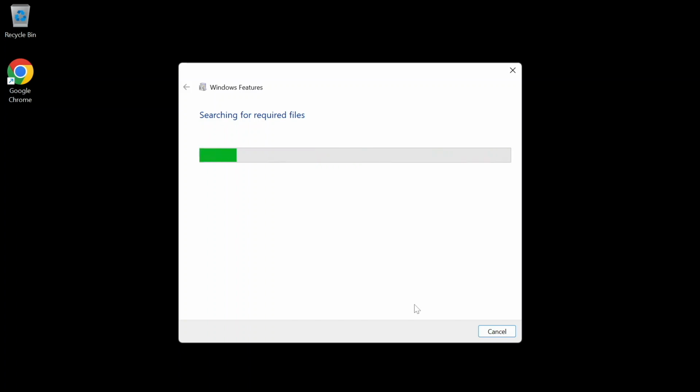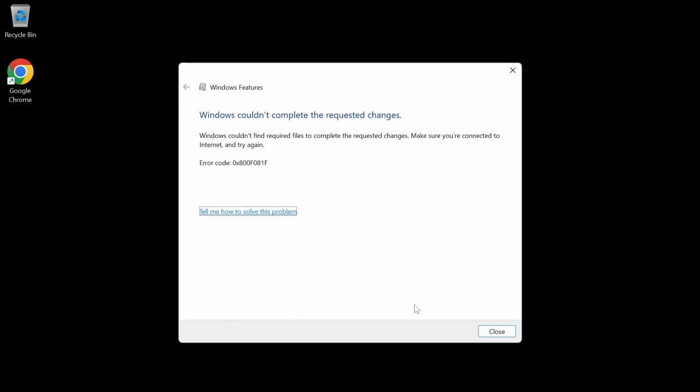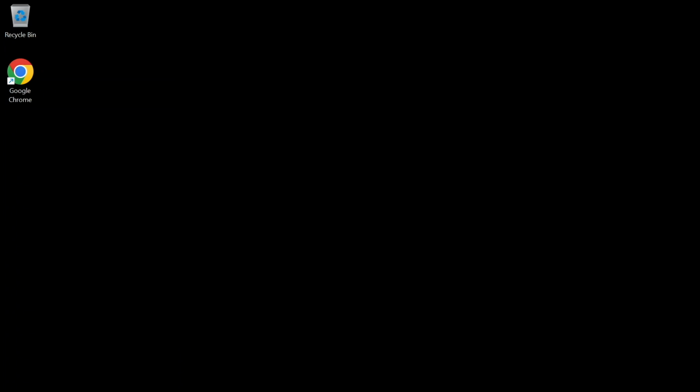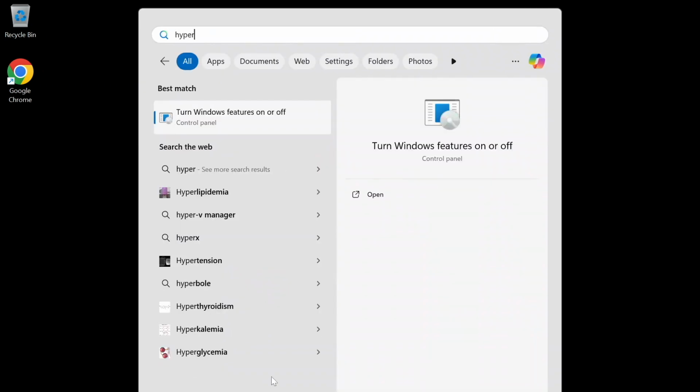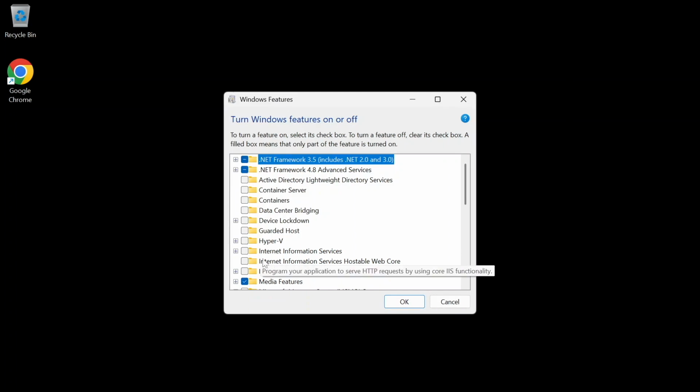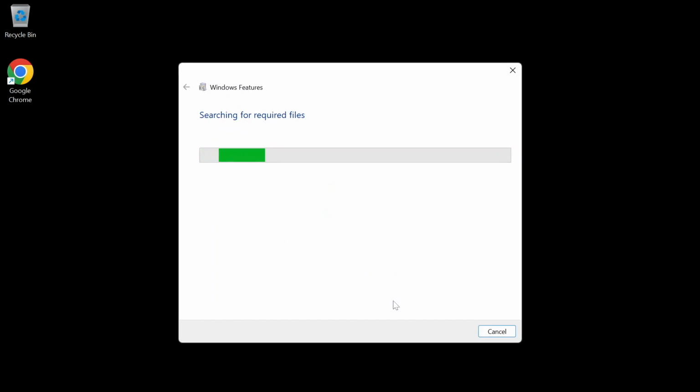Okay, so let's just wait until it's installed. It didn't. Let's go back and select the entire feature, including the tools. Okay, same thing, Hyper, click on the feature, highlight Hyper-V, which is going to highlight both parts, the tools and the platform.